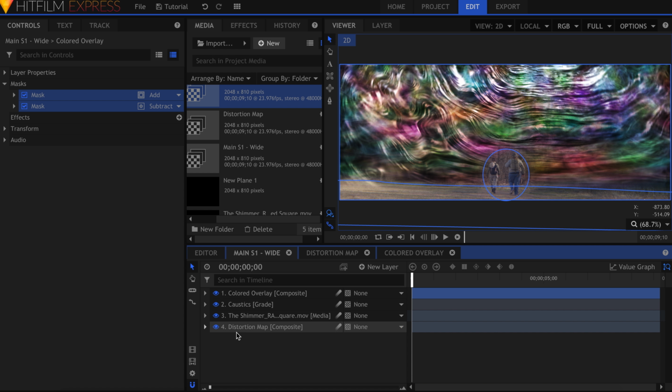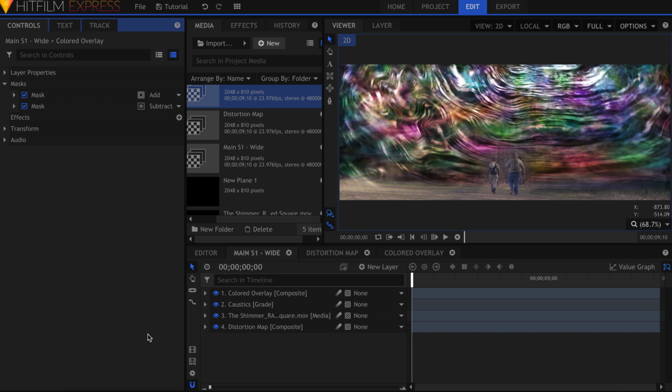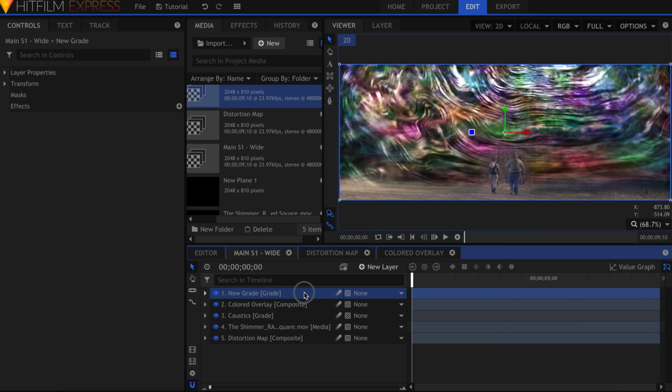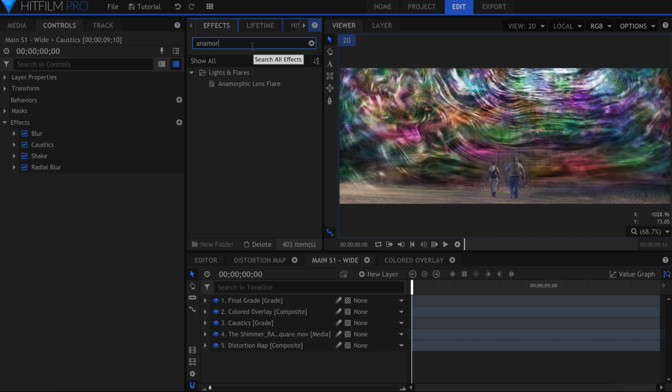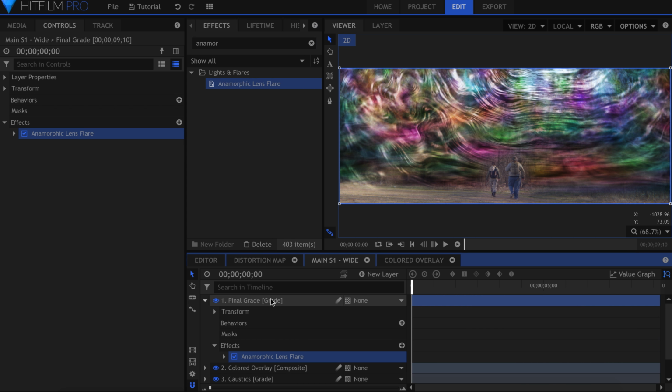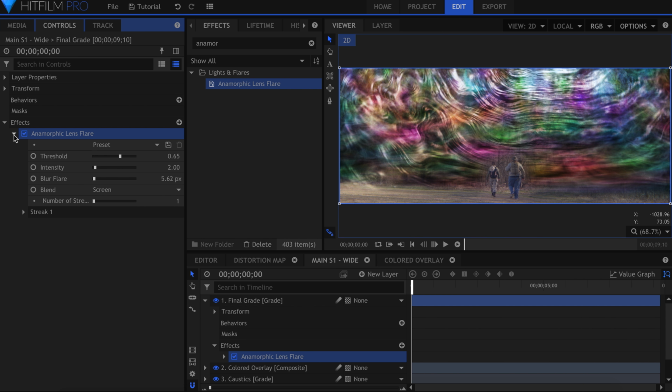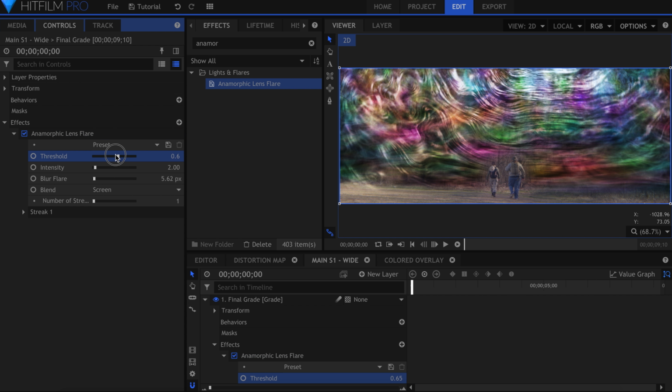The final grade is what's going to tie this all together. Film Riot did the grade themselves since it's their sketch, so I'll just give you a few things that will work no matter what your final grade turns out to be. The first is using anamorphic lens flares. These are in HitFilm Pro by default, but if you're using Express, you'll need to purchase the atmospheric lighting pack. Turn down the threshold so that most everything is affected. Then adjust the intensity as needed.